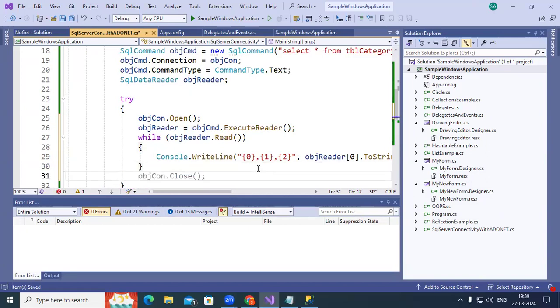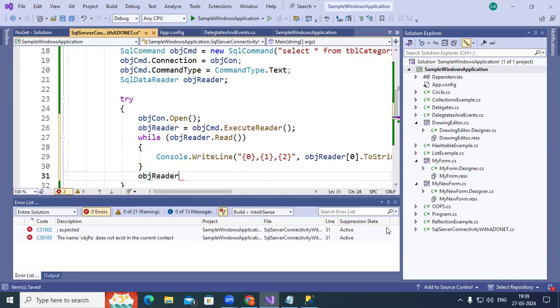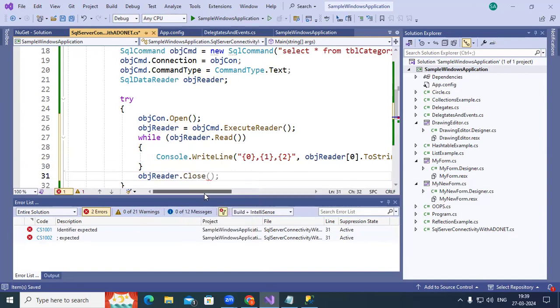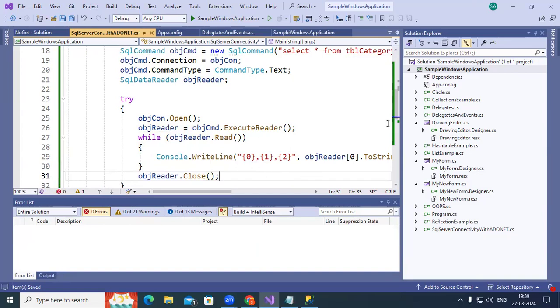Then what we do here, object reader followed by dot close. Once we come out from the loop, that means iteration is over, then we can close the reader. So what is happening in this case? We are iterating over the reader number of times. As long as rows are available, you can fetch the next row. Then we can print it row by row. We are retrieving here and printing.